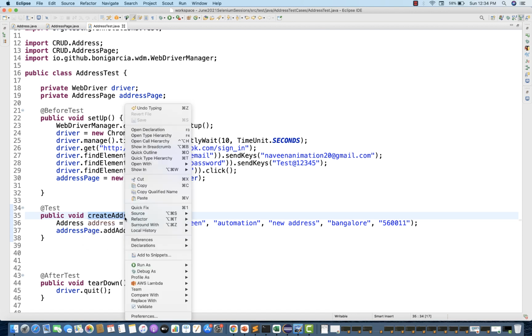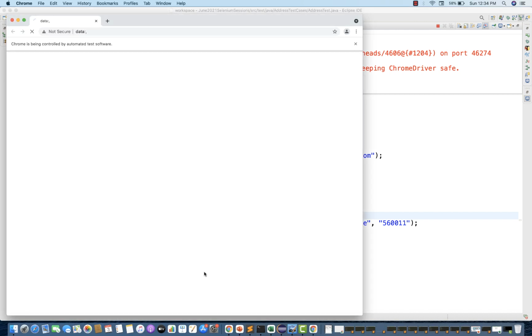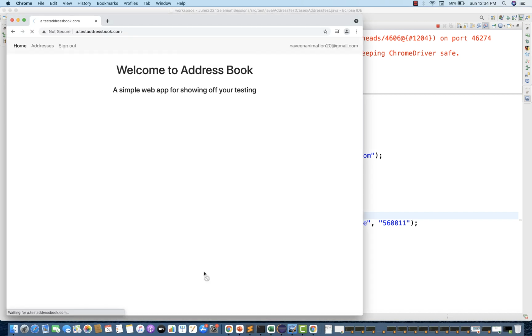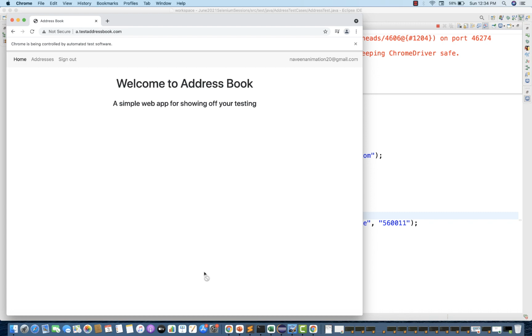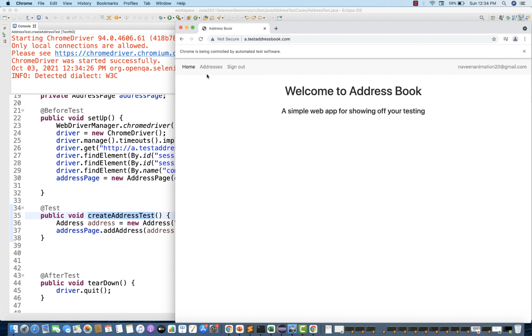Let's see if this is actually adding this object or not. I'm just going to run it, run as TestNG. Let's see. So the browser is getting launched. Enter the username, password, and after that it should click on addresses. Let's see. Okay, see, it is not clicking on addresses.